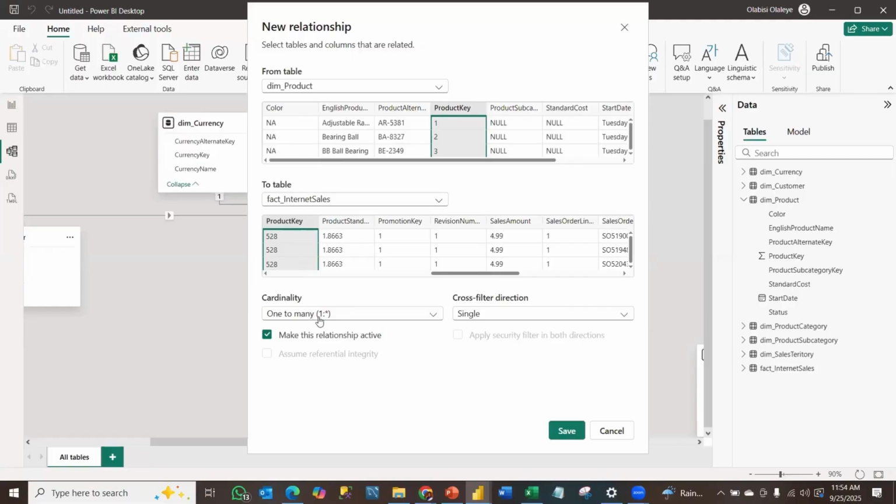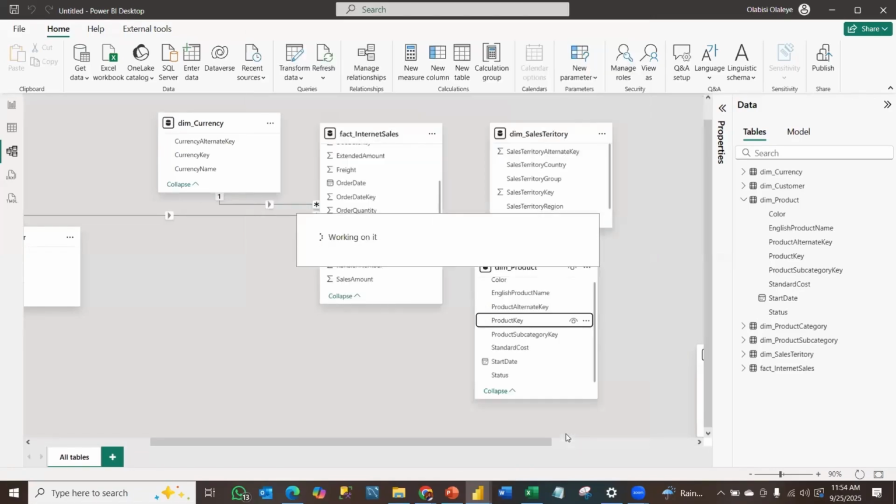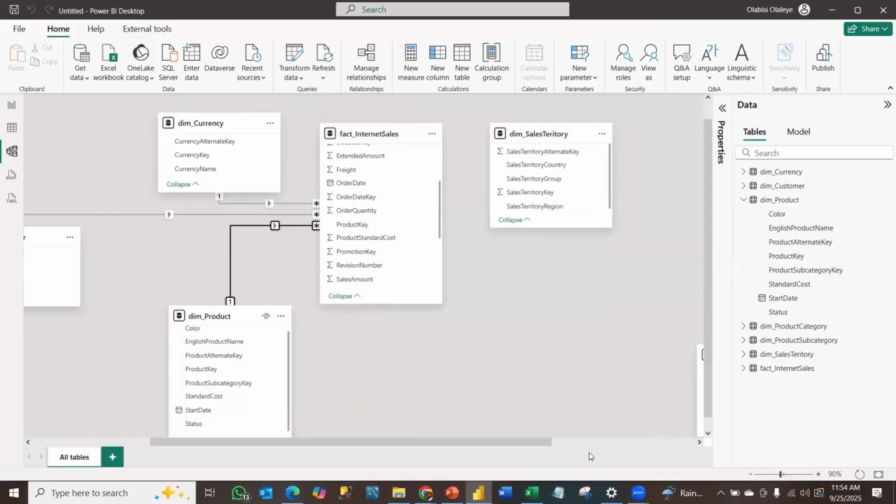Our cardinality is one to many, yes, and we want to leave it as that, because our first table displayed here is the one side, and our second table displayed here is the many side. Our cross filter direction is going to be single, and we want to make this relationship active. All I have to do next is click save, and Power BI is going to create the relationship between these two tables. Can you see? They have been displayed here.